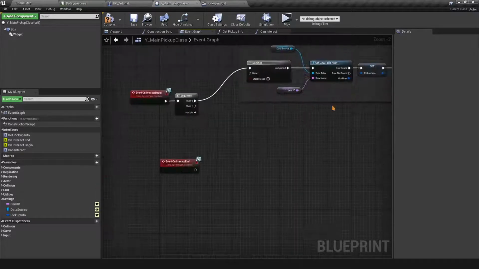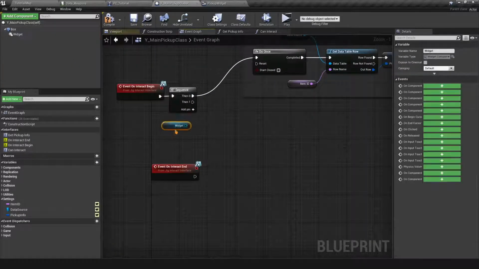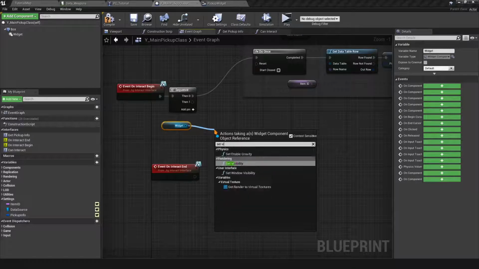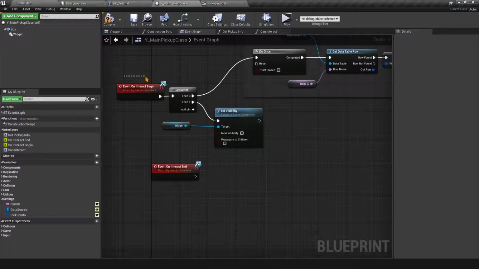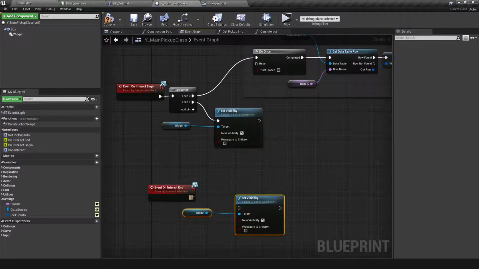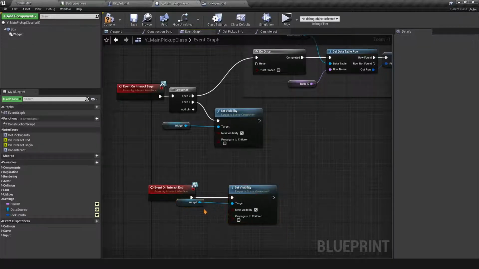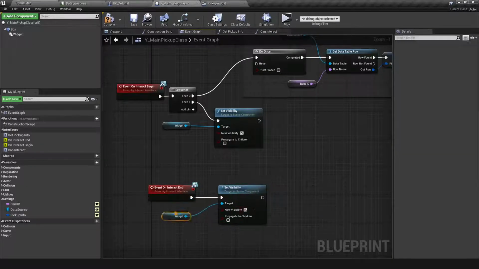Okay, so now we can simply just toggle the visibility. So set the visibility here. Since we started, we want it to be true. Okay, this one doesn't have any children, so we don't really need to do that. But right now, when on interact end, we definitely want to hide that visibility.